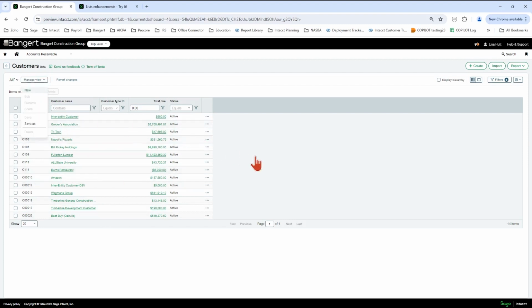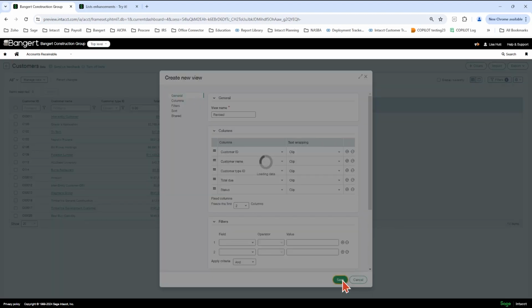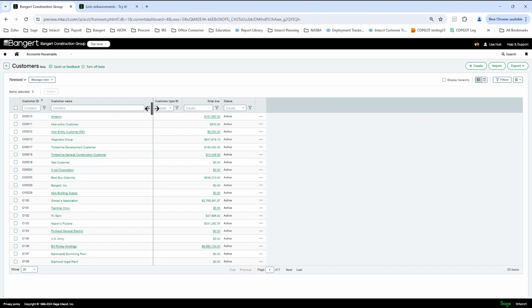So in my view here, to freeze that column, you come over here and say how many columns you want to freeze. So the first two, give this a name. And now you can see that freeze line right here. Okay, again, I can resize it, move it over.